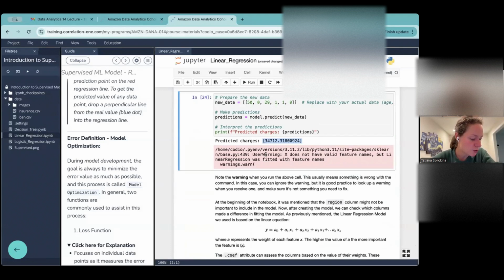Drew asked a good question. When you split the data, does it split randomly? Yes, I believe so.